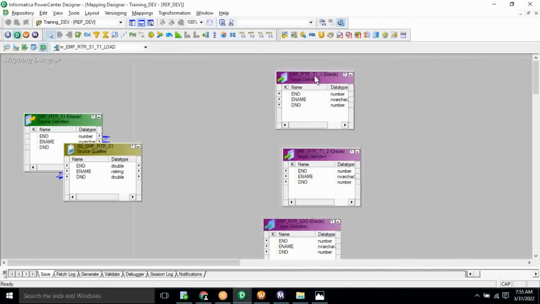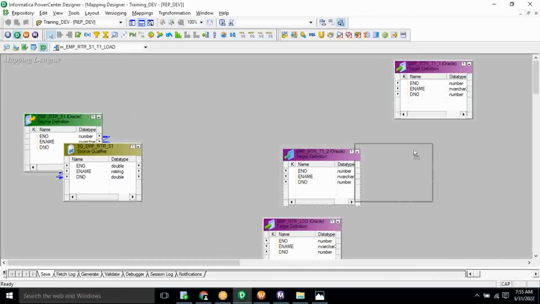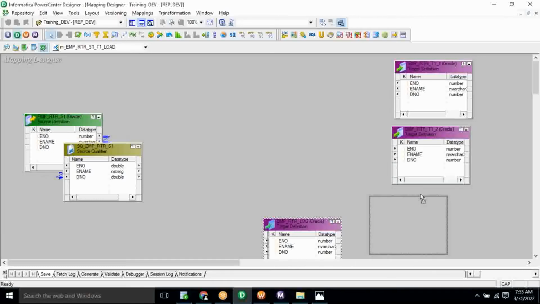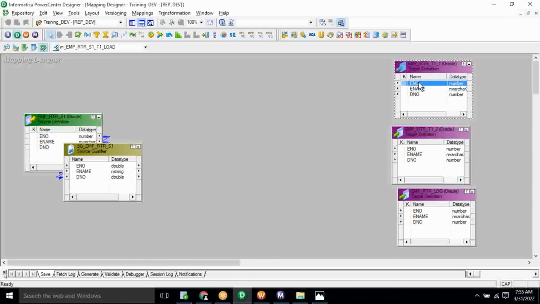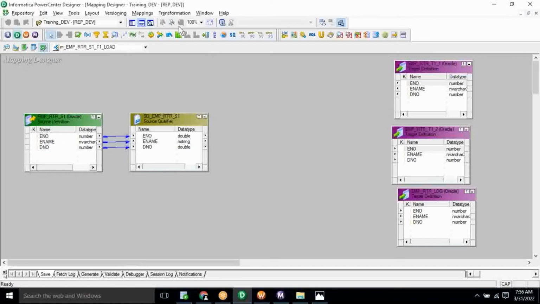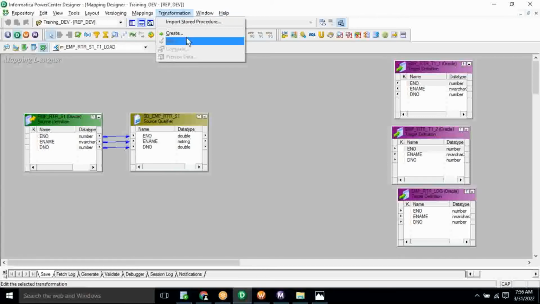Like that, in one mapping we have one source and we are trying to load the data into three different target tables. The first target table will be loading all the department number 10 records. The second target table will be loading all the 20 department records. The log target will be loading all the error records. Okay, so here what we have to do is, which transformation do we have to create?